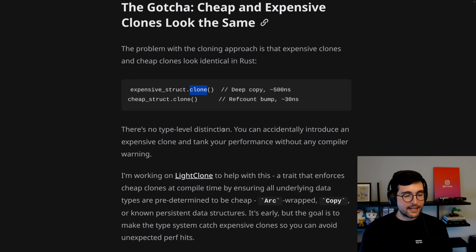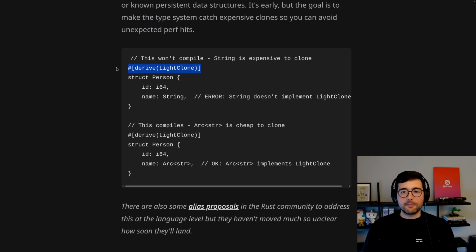And if your object doesn't have .light_clone on it, then it doesn't fulfill these things, and it would actually result in some underlying expensive clones. And so that's something that you can look out for. So examples like this, you put this derive on top, and basically this won't compile because you have a String here. But if you instead change that to an Arc<str>, it's like, okay, that's fine. All of these implement LightClone. And so now you can do .light_clone on this struct.